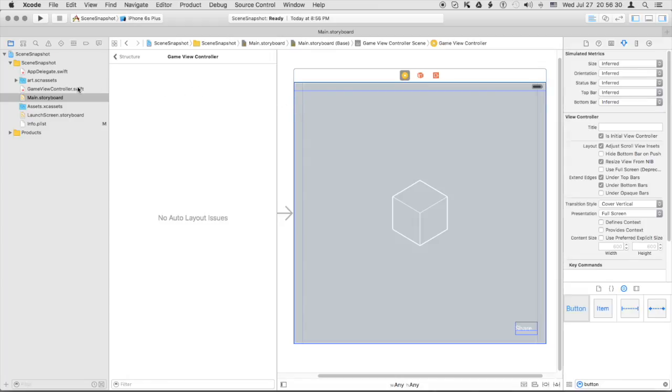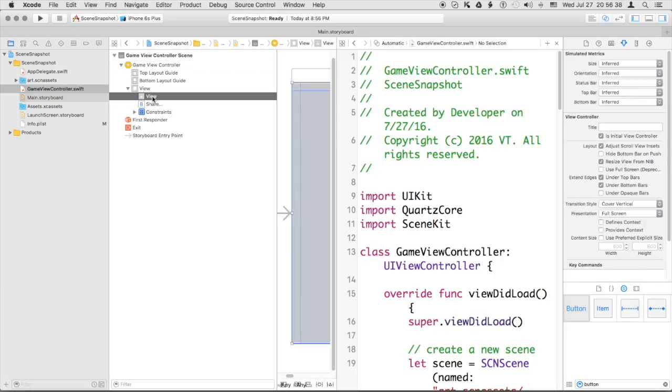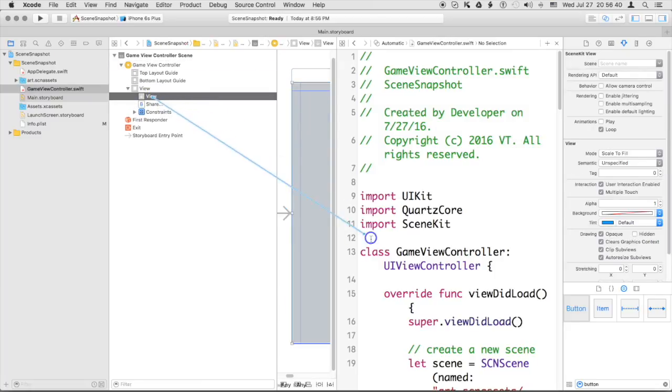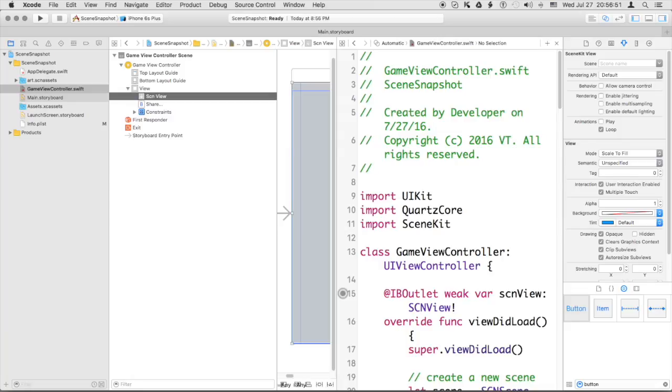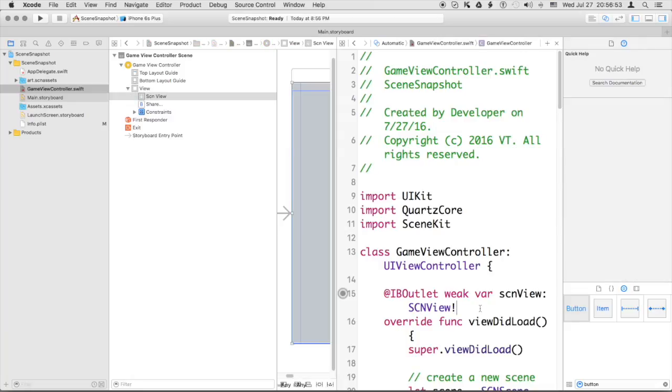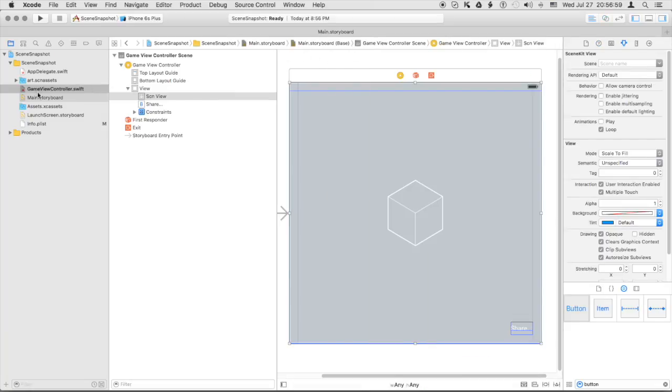Now let's go back to the controller and we have to put back the SCN view that we created, because we removed it before. So we create an outlet with a new SCN view. We give a name to this variable. We go back to a better view of the code.